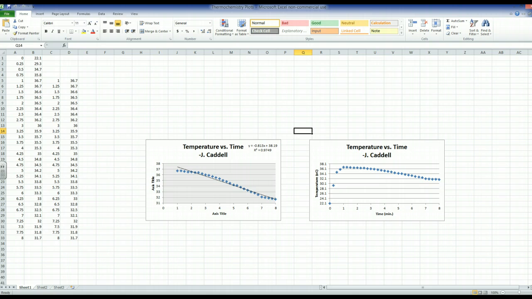So I've just made up some numbers here. This is my data. The first column, remember that in Excel, the first column is X and the second is Y. So first I graphed my time on the X-axis and the temperature on the Y-axis. That's this graph right here.